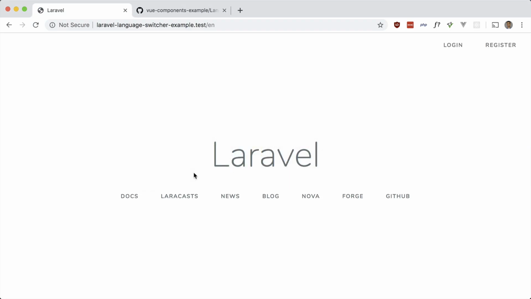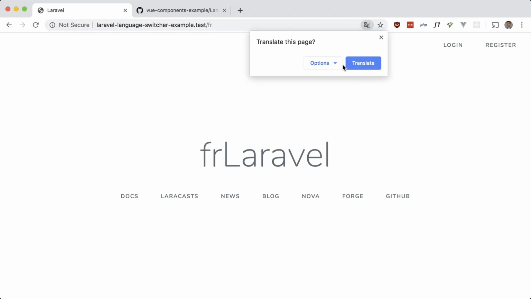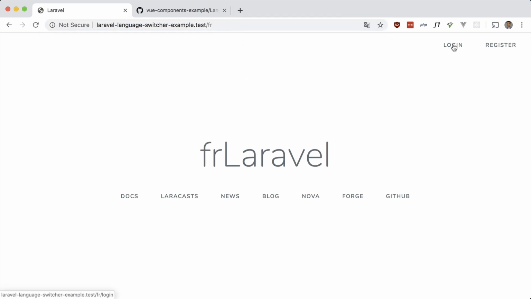Okay. And do they go to the right link? They do. If you look in the bottom left, and let's see if we change it to French, do they go to the right link? And they do. Cool.